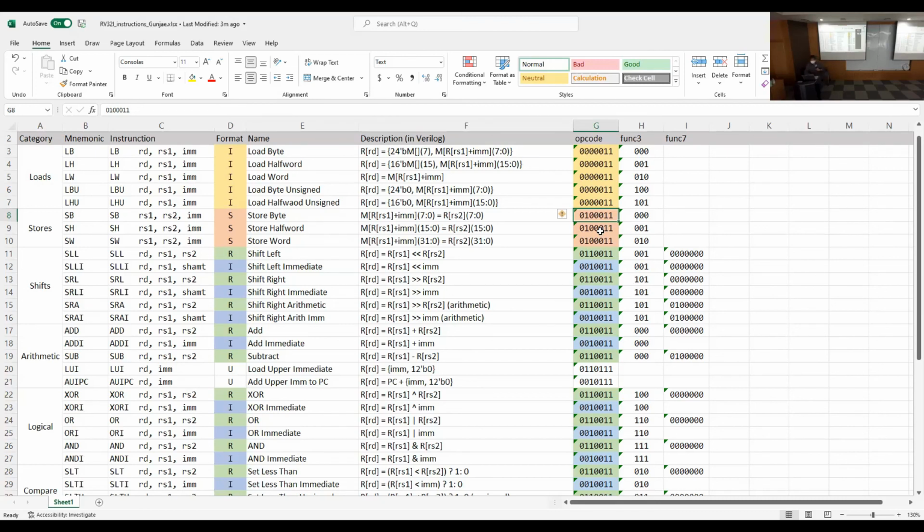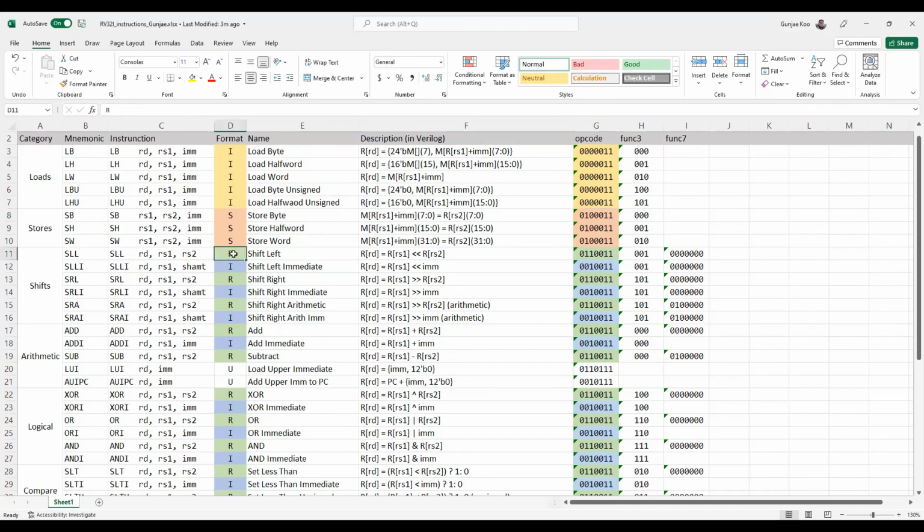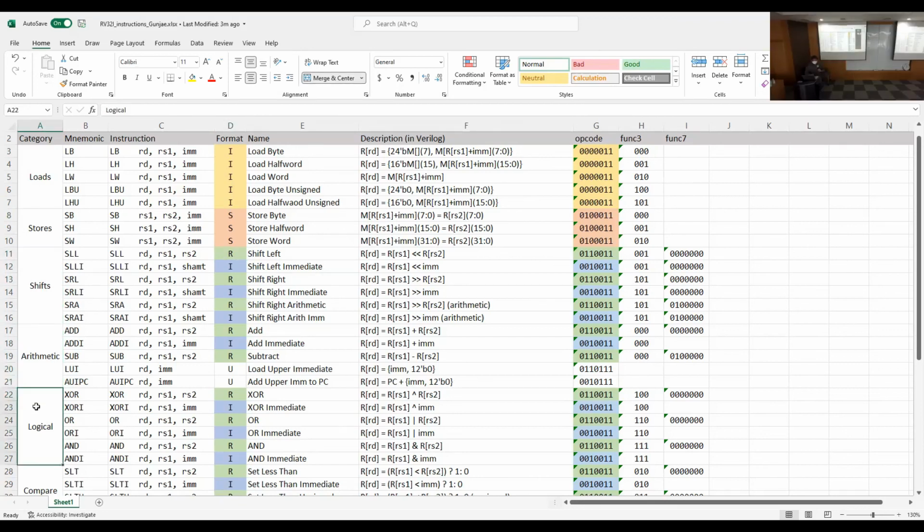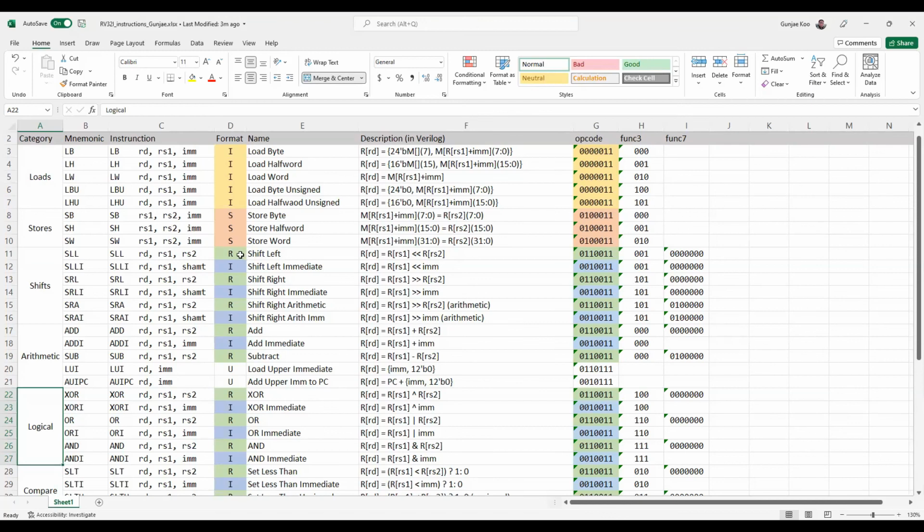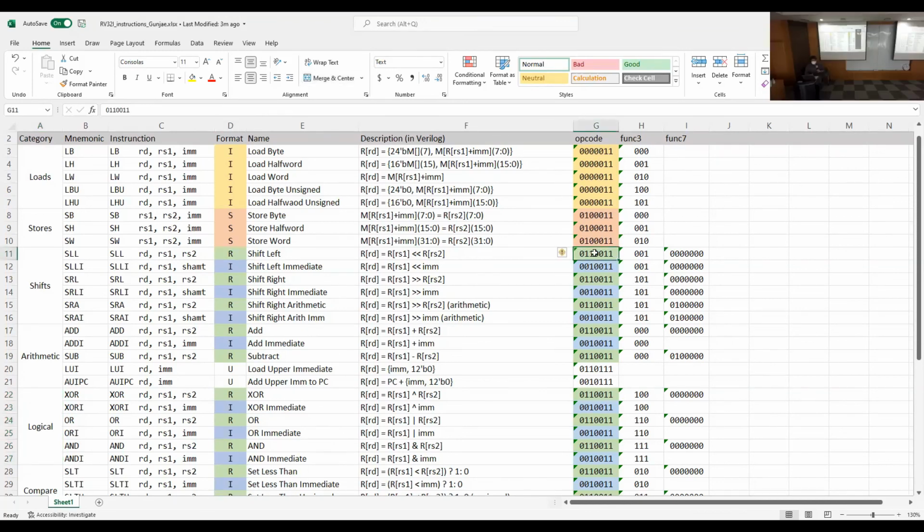0100011. And then for the R-type instructions, like the shift, arithmetic, and logical instructions, the opcode field is the same. So for the shift, arithmetic or logical instructions, if we use the R-type instructions, then we need to use the opcode like 0110011. And if we use the I-type instruction, then the opcode is here.